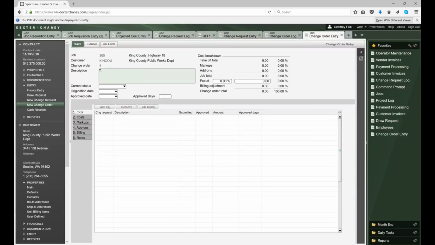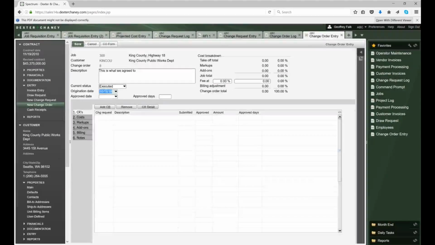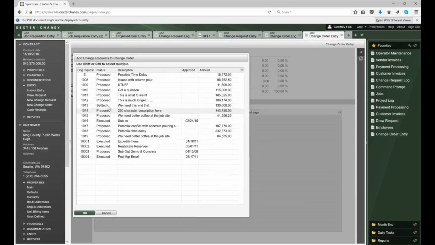And I can say this is what we agreed to. I know that's not really what you say, but that. And then again, you have those statuses that control your WIP impact. I'm going to say this is a done deal. It's executed. So I get to put in my approved date. I get an extra 2 days. And then it says, what was the underlying change request that brought this on?